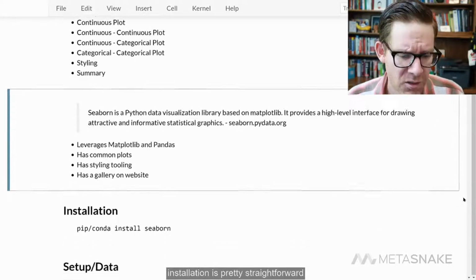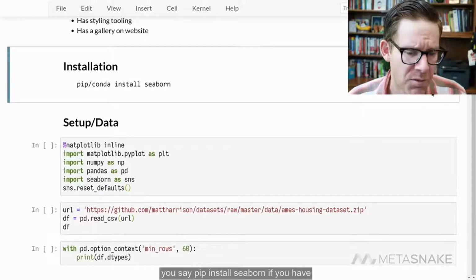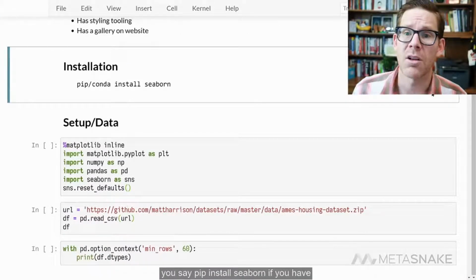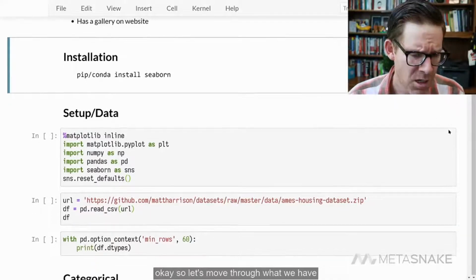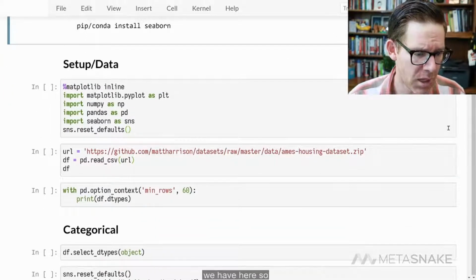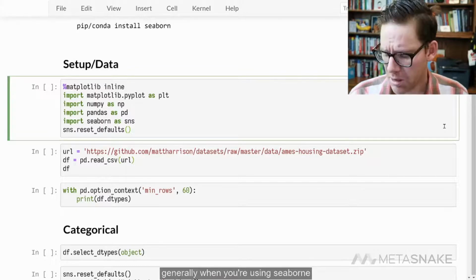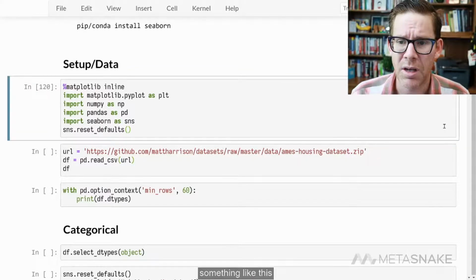Installation is pretty straightforward. If you've got pip, you say pip install Seaborn. If you have conda, you say conda install Seaborn. Okay, so let's move through what we have here. Generally, when you're using Seaborn, you'll have an import that looks something like this.